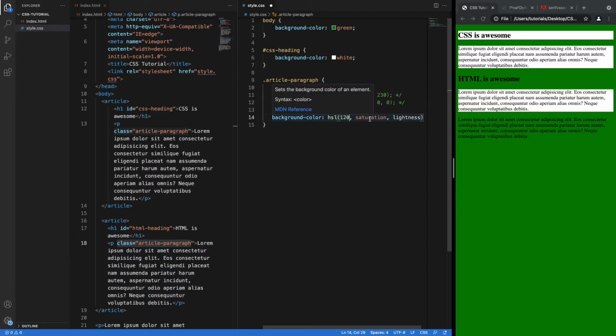Then the saturation. So the saturation is going to define how saturated your color is going to be. The 0% is going to be gray and 100% is going to be full color, so full saturation. Generally, you want to go with 100% to represent your true color. And keep in mind that this is going to be percentages. If you don't include the percentages, it's not going to work.